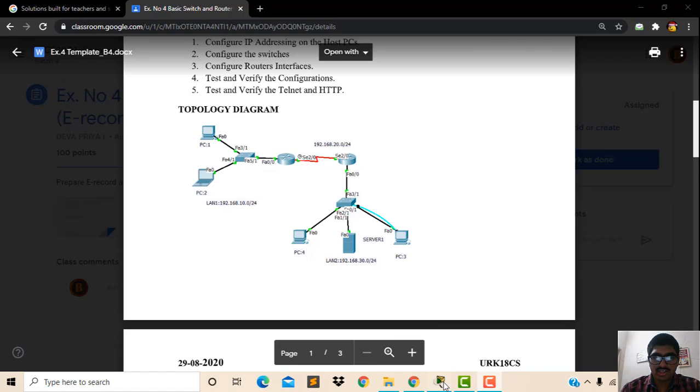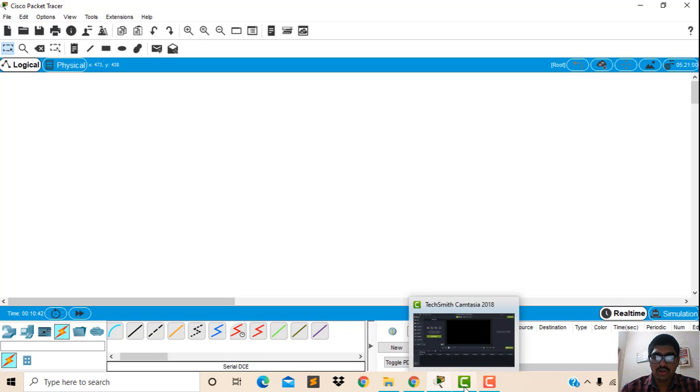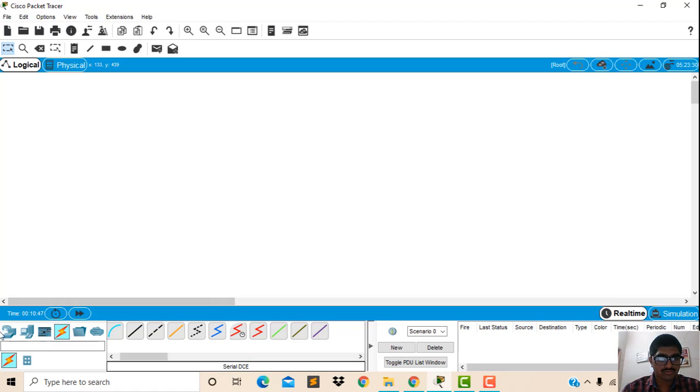We can see in the packet tracer, this is known as DCE, where we can see the red zigzag with clock symbol. Now this is known as DTE, data terminal equipment. It has no clock symbol at the beginning. The color is similar, but the difference is the clock versus without clock. Now we'll implement the topology diagram in packet tracer.